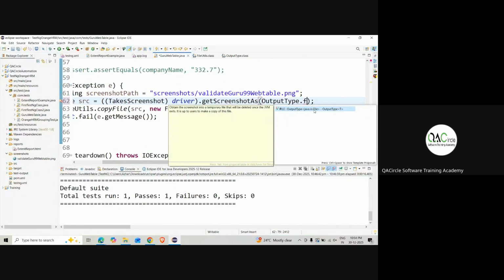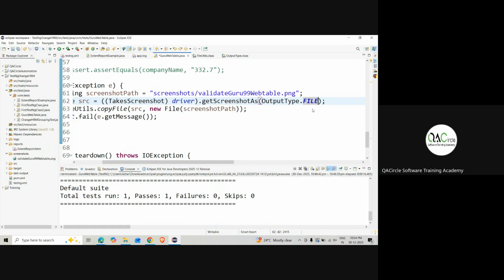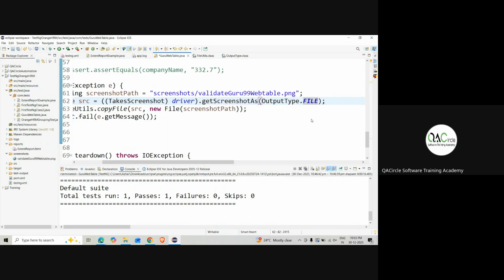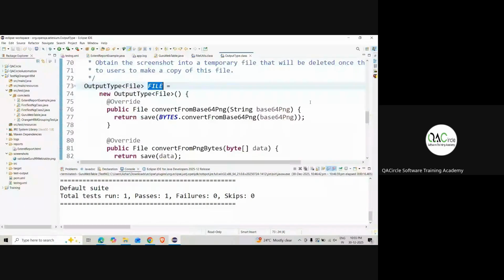Again, file is what? A class. Sorry, file is a type which we are using here. It's an output. It's a Java IO file. Again, if you go inside, this is the one which we are using. Understood? Little complex, but you're getting the point.